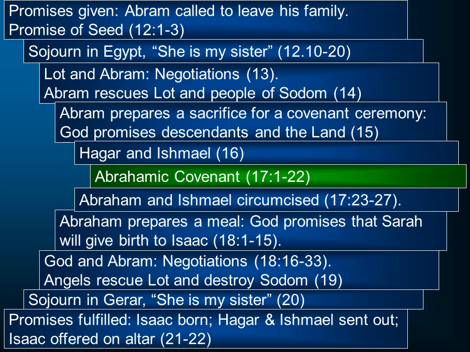That's at the top of the chart, the promise of a seed, and then the sojourn in Egypt, and then Lot and Abraham part company. They go through some negotiations, and then after that, in chapter 14, Abram has to go down and rescue Lot, and he ends up rescuing the people of Sodom as well. In chapter 15, we have the covenant ceremony where he does a sacrifice, and God promises descendants and the land. And then in the last section, in chapter 16, we have Hagar and a prophecy of the birth of Ishmael, and Ishmael is actually born in that chapter.